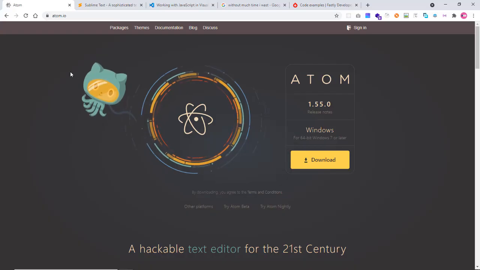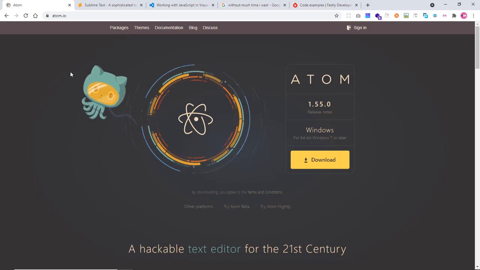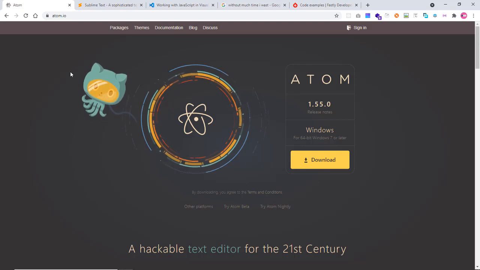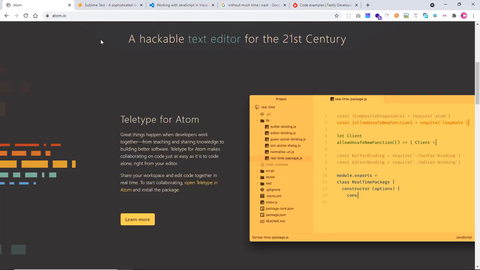Okay, so Atom is a text editor that you can use as a front-end developer or as a back-end developer for any kind of project that you want to develop. So if you're developing for web, I think this IDE is really cool for you, and it's free and open source. Atom has been there for a very long time and it's really cool.